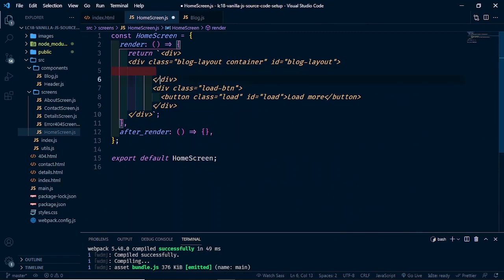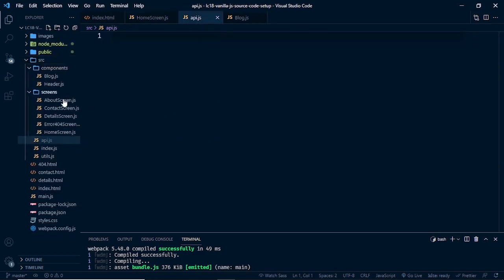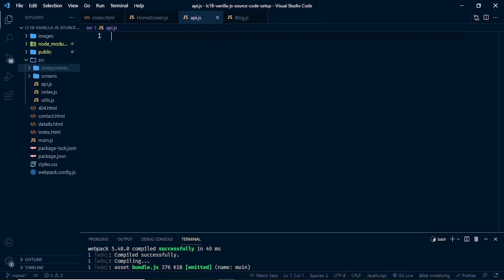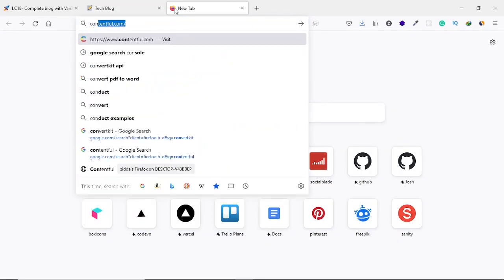All right, now we need to first create a new file inside src and name it api.js. All right, now it is time for us to create the block data in Contentful. So open your browser and search for Contentful.